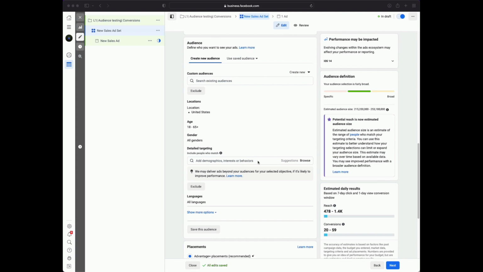The first layer of our 3-layer targeting system is always going to be something that is directly related to your product or your service. The second layer is always going to be something that is closely related to your product or your service. And the third layer is something that your ideal clients or ideal customers also like.